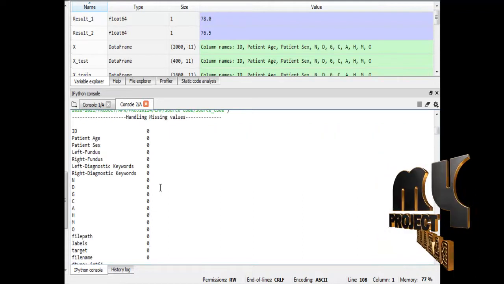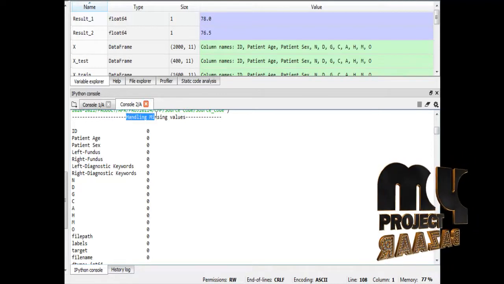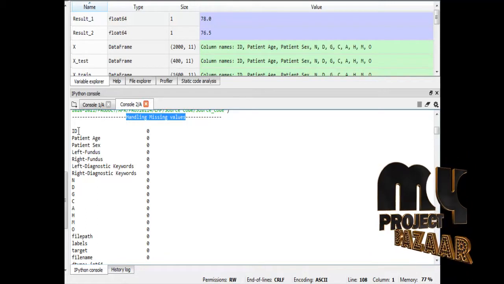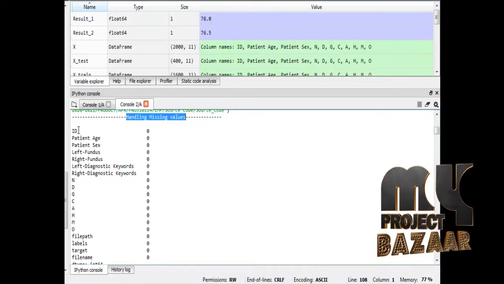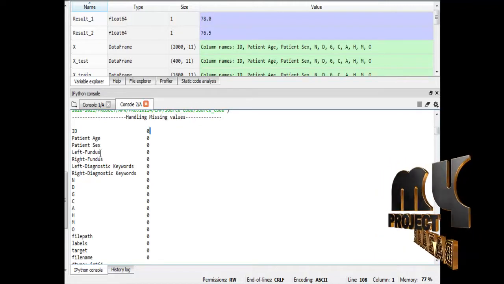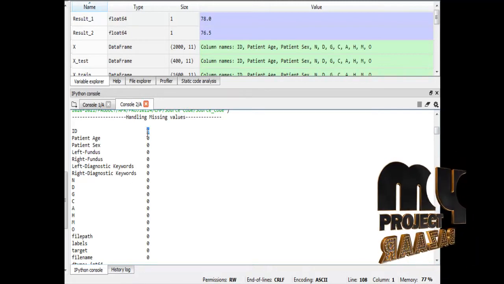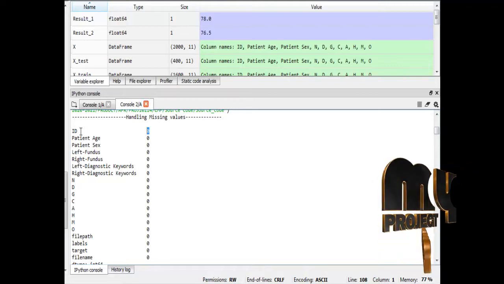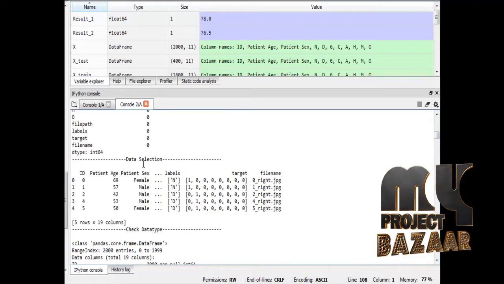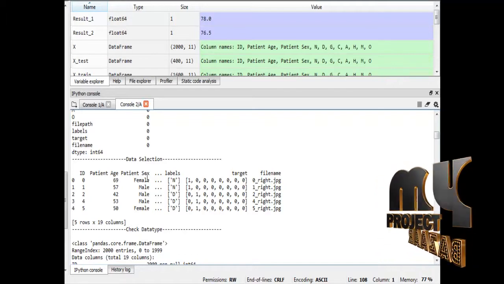Now we are going to see the final part, that is the output part. This is the pre-processing step, handling missing values. Here it displays each column name, that is, each attribute from our dataset. The dataset contains the ID, patient name, and so on. The zero means there are no missing values in the column name ID. Similarly, it is like this for the others. Then data selection, this is our dataset: id, patient age, patient sex, and so on.